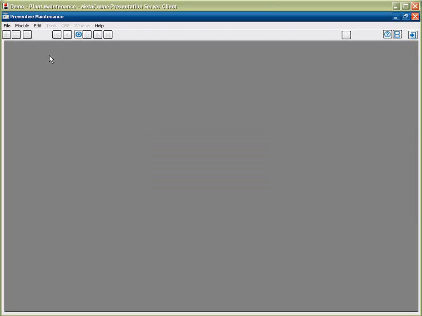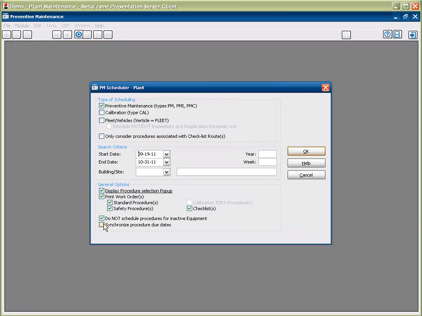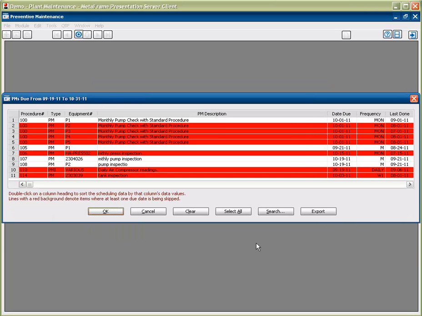The other option I want to talk to you about is also found under Module, PM Scheduler in the Preventive Maintenance module. That's synchronize procedure due dates. Now this option helps when you've missed a few PMs in the past month or weeks and you want to catch up. So if I have that checked off and I hit OK, notice the red lines. Those are for PMs that have been overdue. The due dates for the monthly frequency for this PM, which was supposed to be scheduled in September, will not be anymore, and it will get scheduled for the next month based on my criteria.